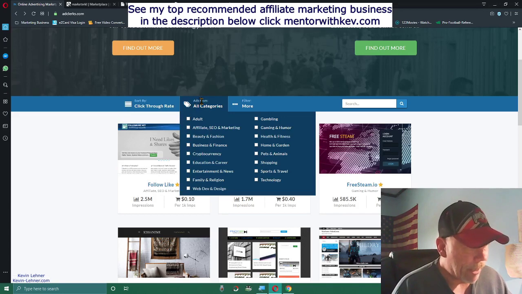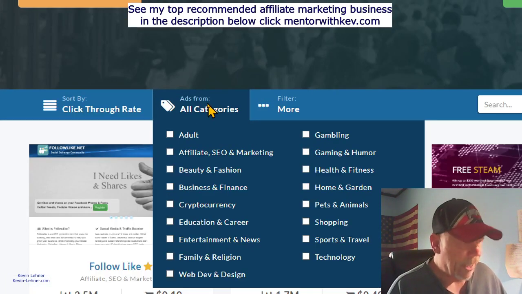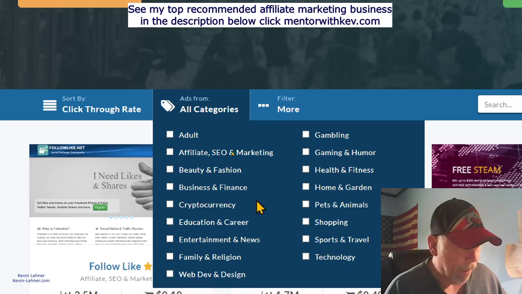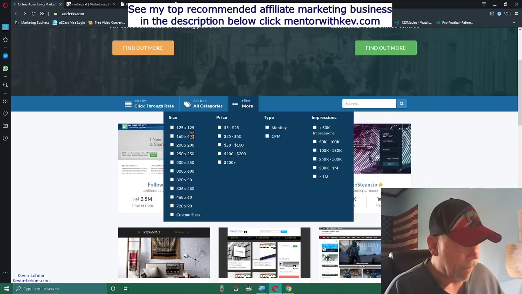And what I want you to see right here, guys, is look right here. I'm going to zoom in a little on this. You can see that every single category of websites that you see right here are all the same things that you would see on Clickbank. All of these categories are all the same. And then you can also do more filtering right here by different sizes of ads, prices, types, and impressions as well.